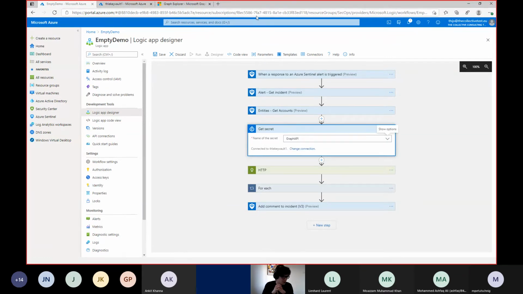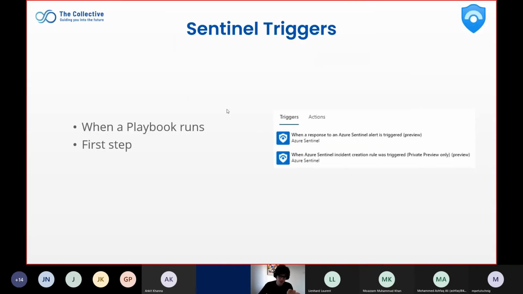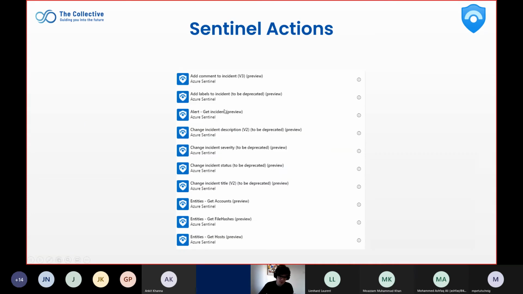Unfortunately, I won't be able to create the Logic app entirely due to time constraints, but let's move on to some tips and tricks that I wanted to give you when building playbooks, Logic apps with Azure Sentinel. They're powerful too. If you're using Sentinel without Logic apps, I think you're doing something wrong.